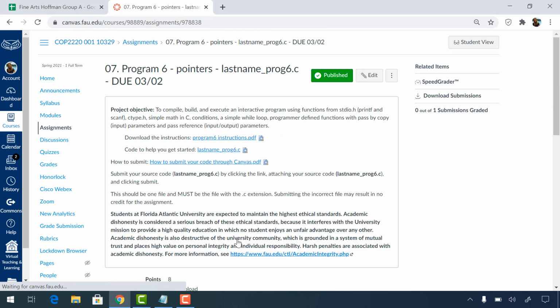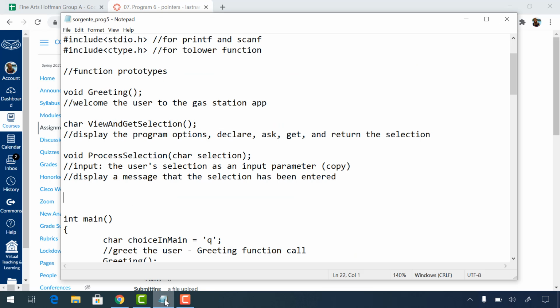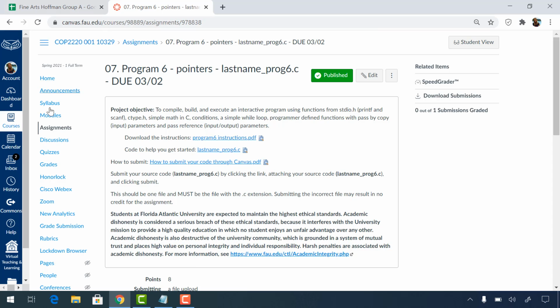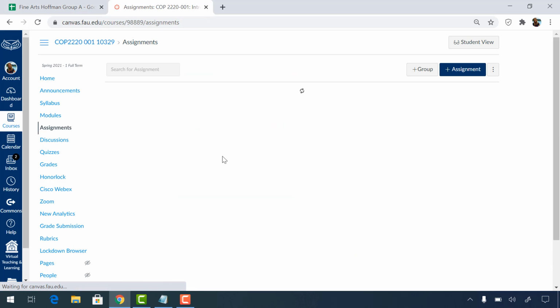Program 6 is very similar to Program 5, except that we're going to use input-output parameters as well as pass by copy. So let's take a quick review of Program 5. Here is my code for Program 5, and in Program 5, I have 3 functions. Actually, let's take a look at Program 5 on the assignments.